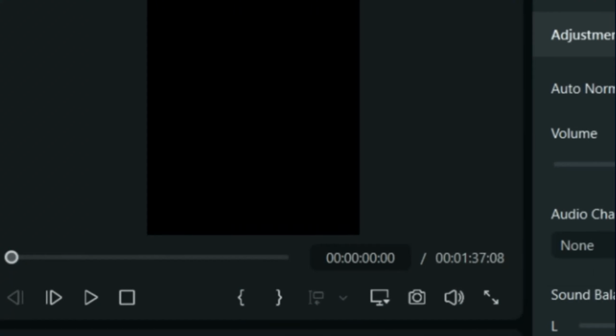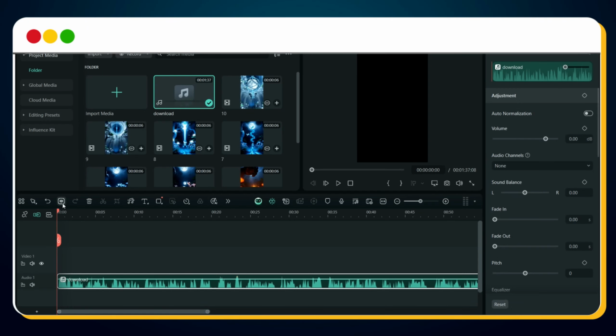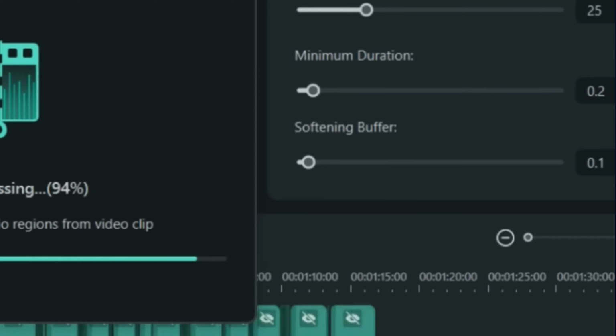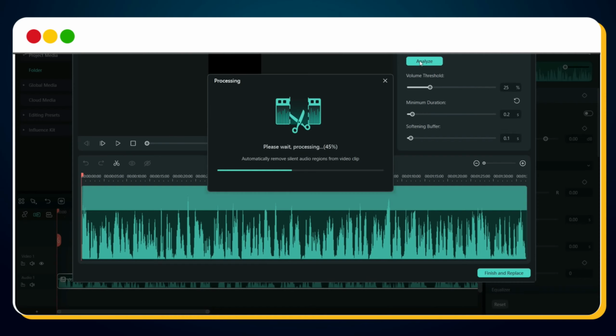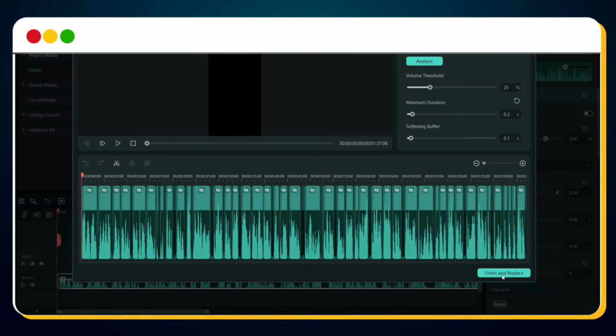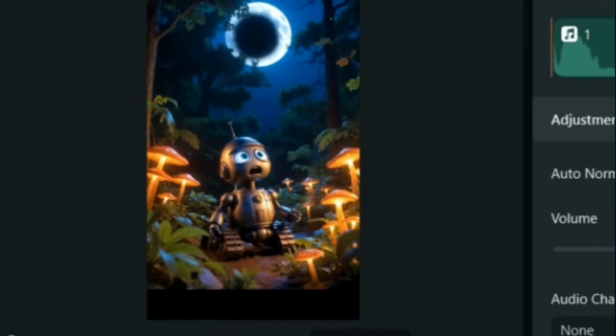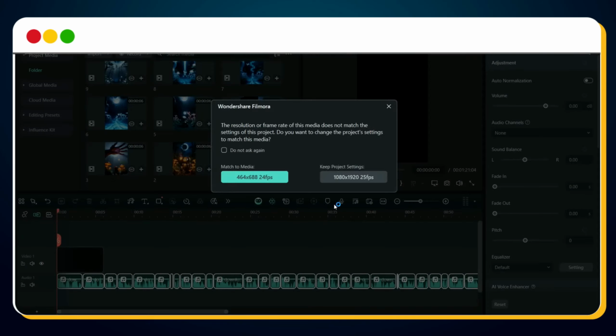You can trim manually, but Filmora gives you a much faster option. Click Silence Detection, keep these default settings, and hit Analyze. The analysis takes a few seconds. When it's done, click Finish and Replace, and Filmora will automatically remove all silent sections for you. Next, import the first scene.